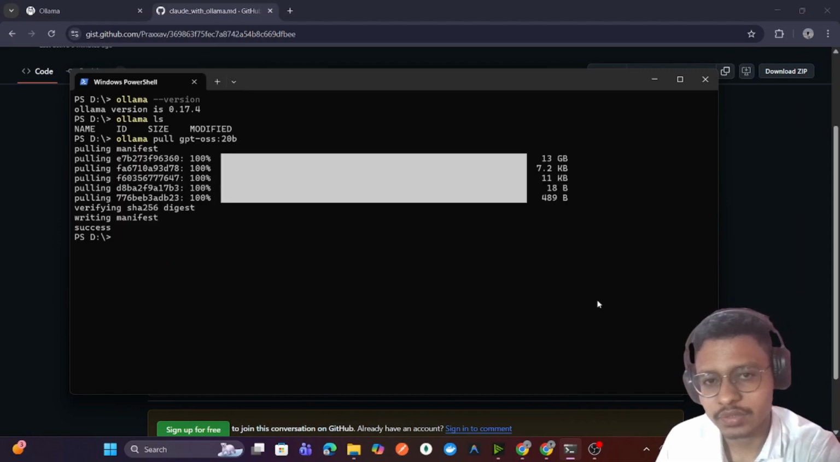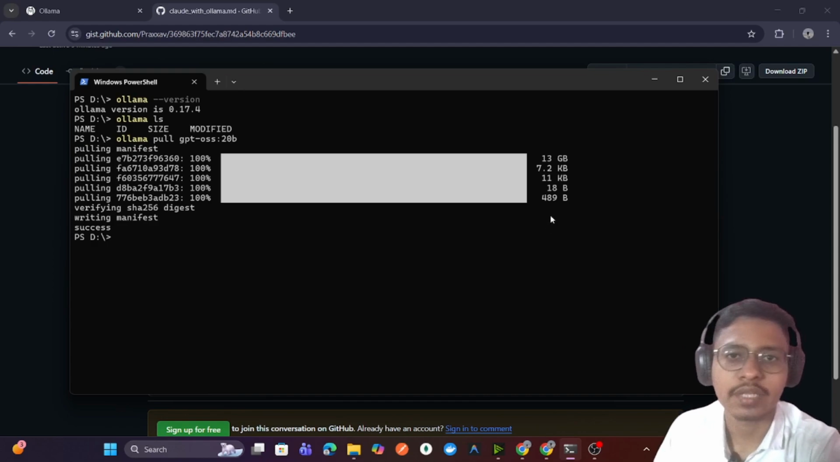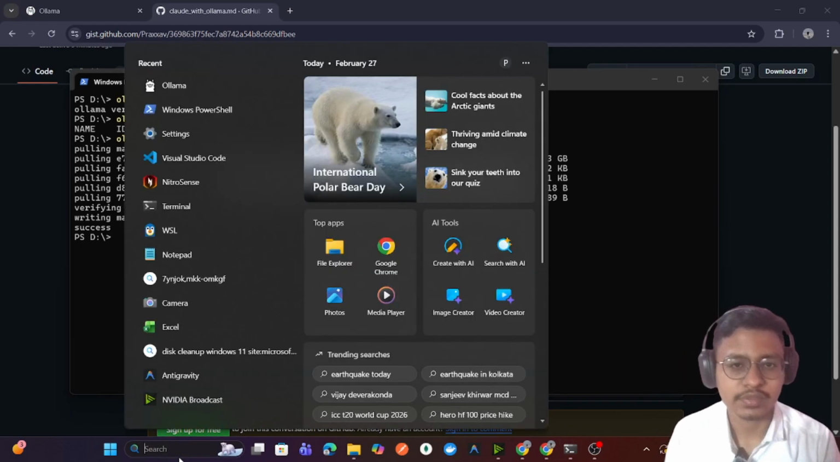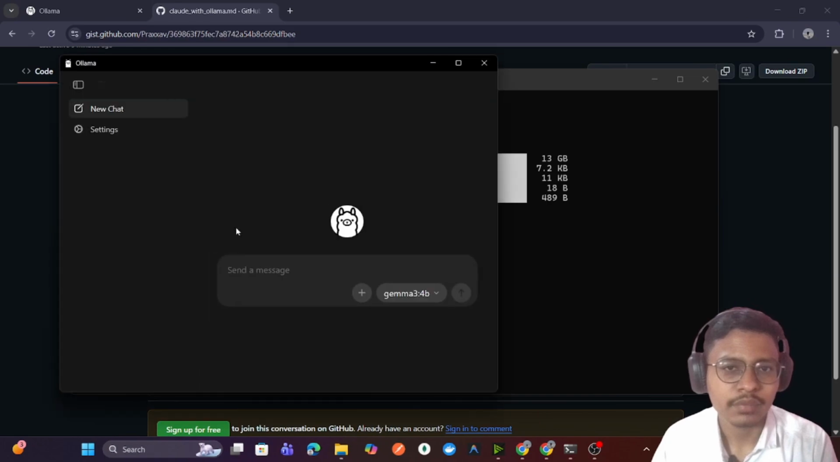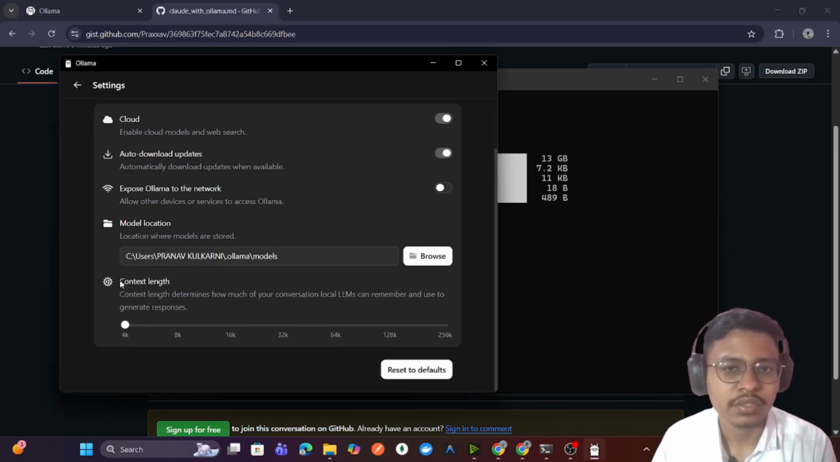Now, what is the next step? First of all, this is a very important step that many people actually miss, and they think that Claude Code with local models is not that efficient and is quite slow. So first of all, what we need to do in this scenario is go to the Ollama app and go to settings. You can see over here the context length.